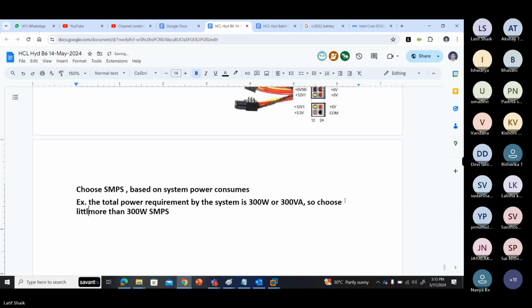Not too heavy. If 300 is required, if I use 1 kV, it won't work like that. Better to use a little more, like 350 or 400 watts, 450 watts max. If it's 300, better to use a little higher. Don't use more than that.